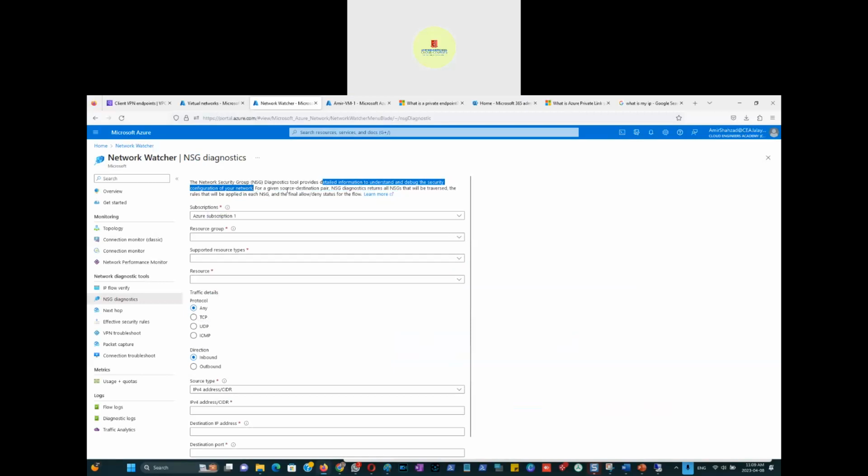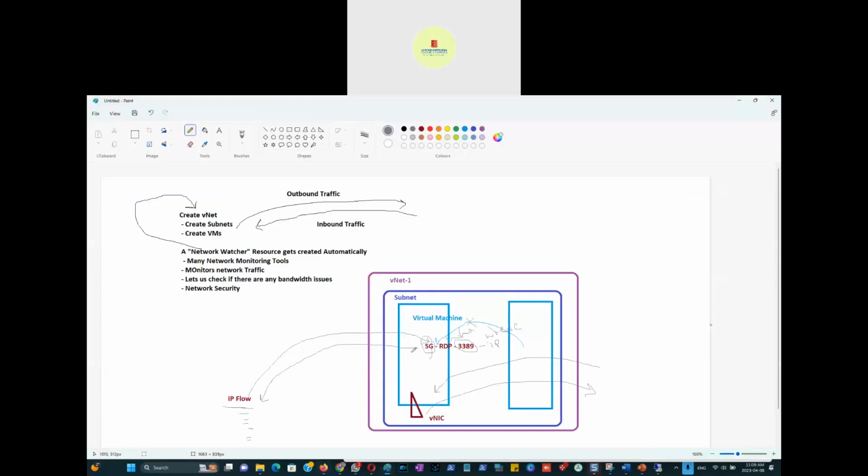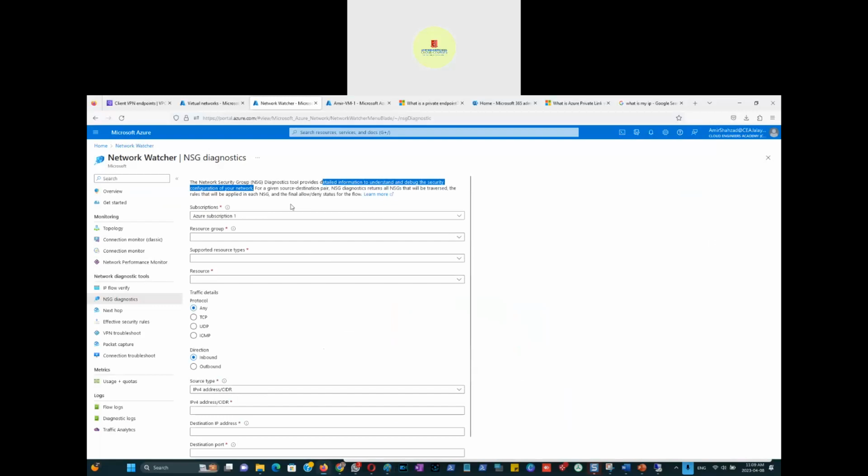A given source destination pair, NSG Diagnostics returns all NSGs that will be traversed, rules that will be applied in each NSG, and the final allow deny status of the flow. So traffic is coming in and out through SG, so it will give detailed information about that from security perspective. So I go to this and supported resources, a virtual machine. I have a virtual machine here called VM1.